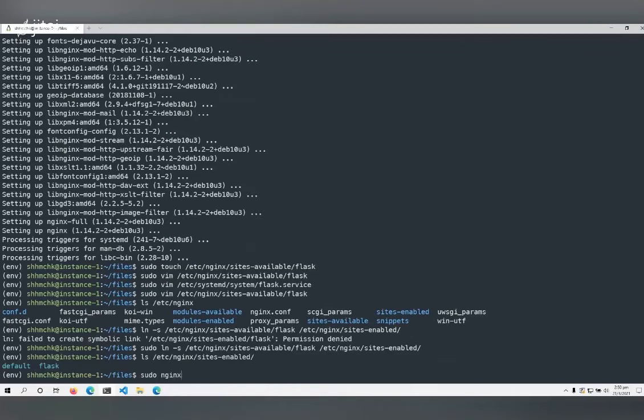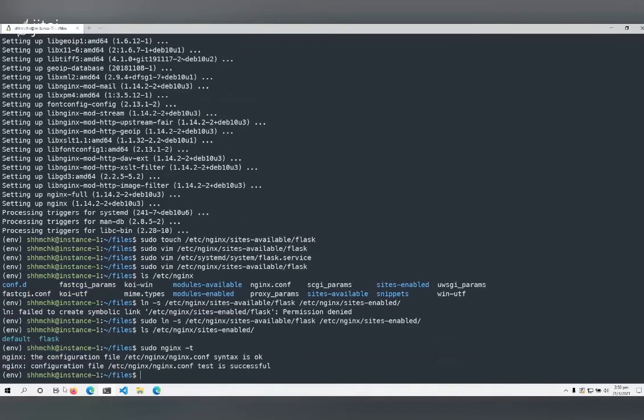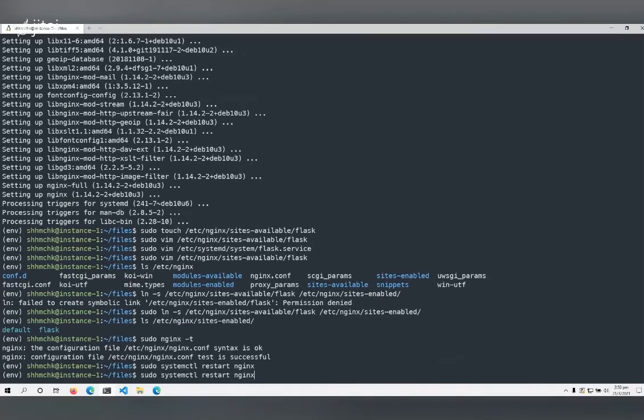Then what you can do is check for errors. So sudo nginx -t, and the configuration file syntax is okay. And now all you need to do is restart nginx. So sudo systemctl restart nginx. Once you've done that, you can check the status.